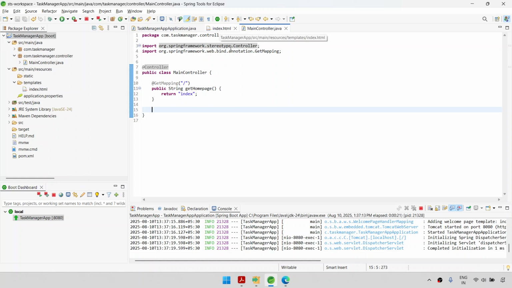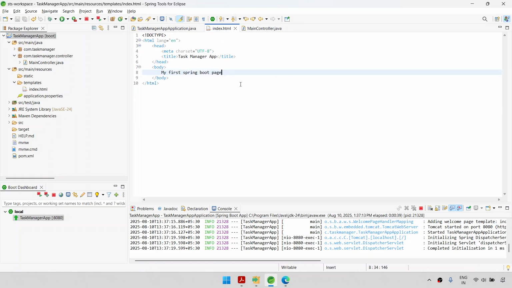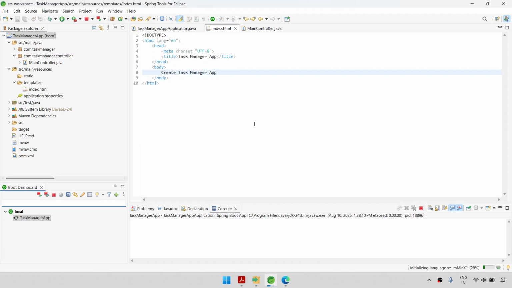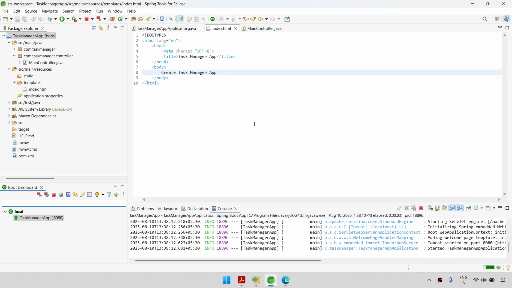So now you see our MVC flow is there. The model we have not yet discussed. We will be discussing it when we will be sending data back to the view. Right now what has happened is we have set up a complete MVC flow. So now this is what is being displayed here. Now we will create task manager app. We have changed this, and see, rerun the project and see it has now changed.